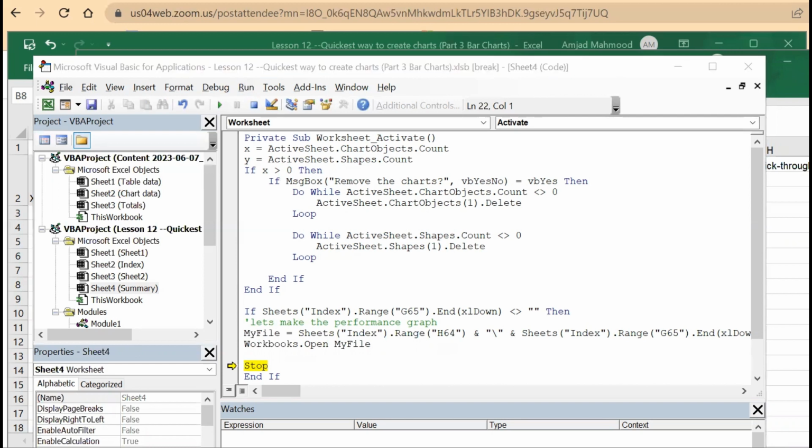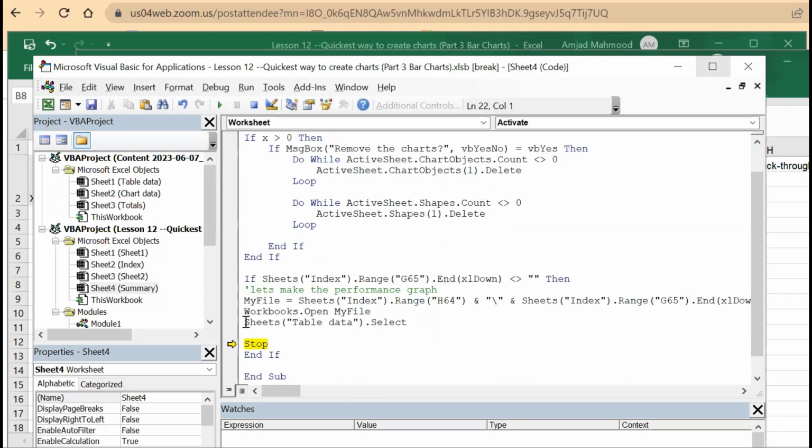Now next, it should go to the table data sheet and do the preparatory work, right? The selection of the table data. Because all these files have the first sheet, that is table data, which holds the data on which we are going to plot the graph, right? Okay. Next, we are going to write this code.